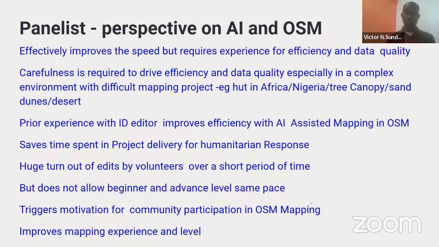And just in 1 year, we were able to turn out more than 1 million building footprints. And that's as a result of the testing of AI in Nigeria between last year and currently. And so it does not allow beginner and advanced level same pace.